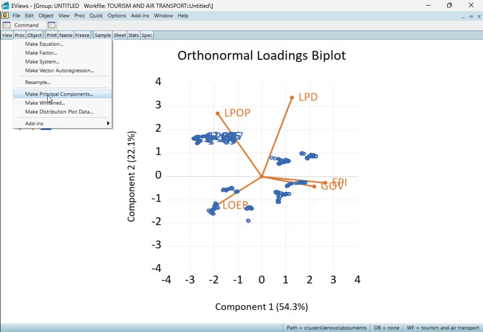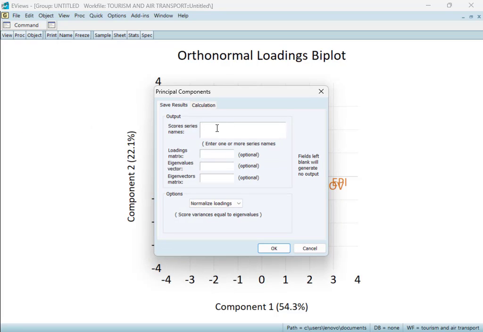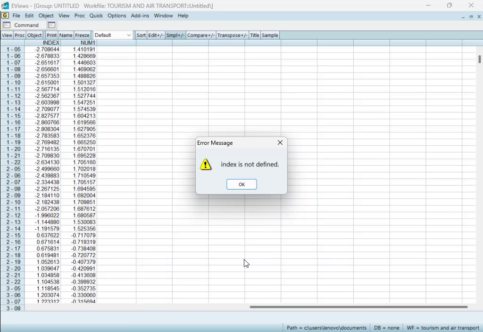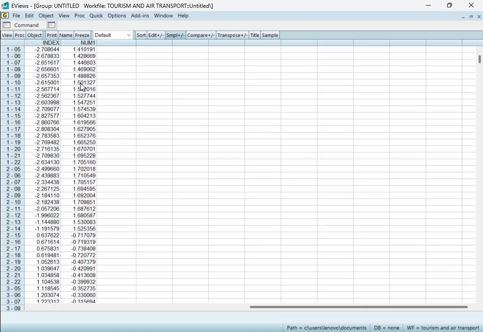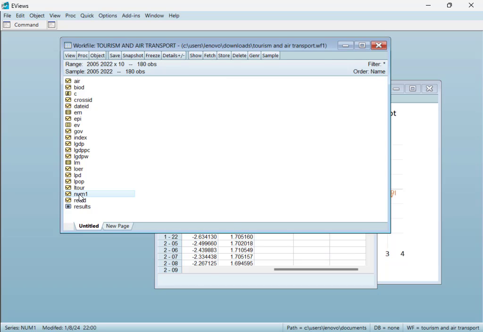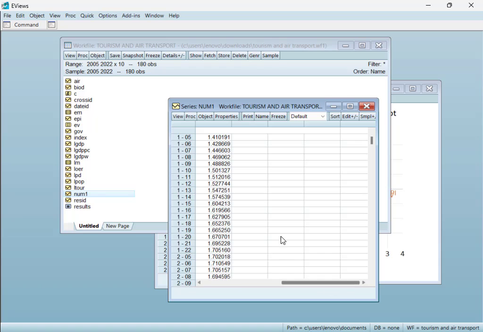Now the next thing is you need to go for creating the index. So in the proc, you can go for make principal components. You can write the variable name index1, and then you can store loading values if you want, LM, because you already stored eigenvalue and eigenmatrix. You can store these, and the components are based upon correlation. So when you store this, you will see, let me show you, the variable name was num1. So this is the index that was created.